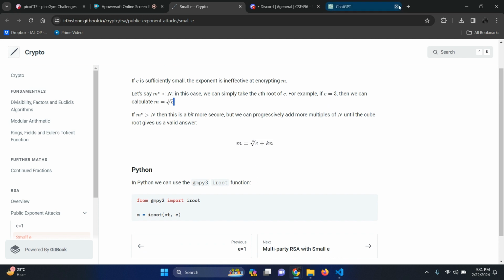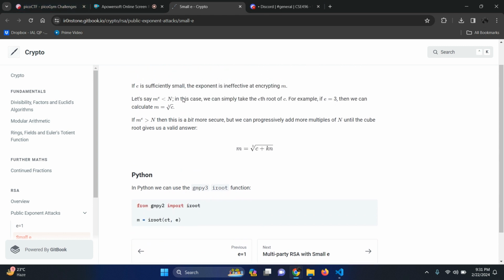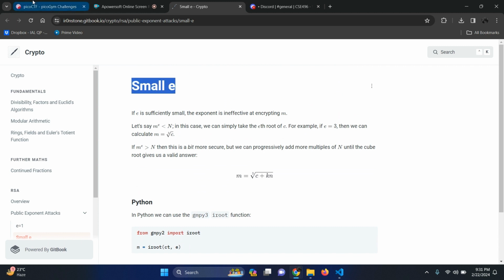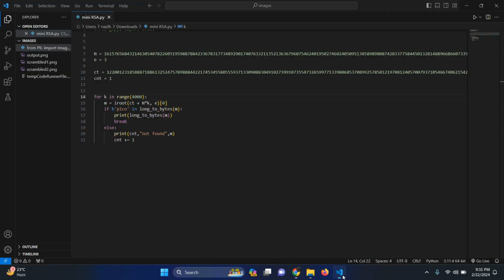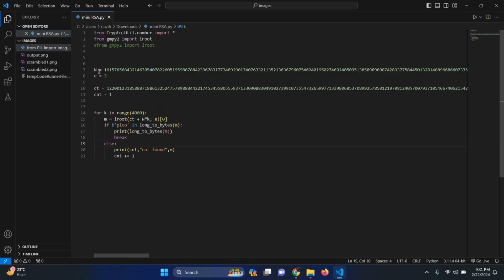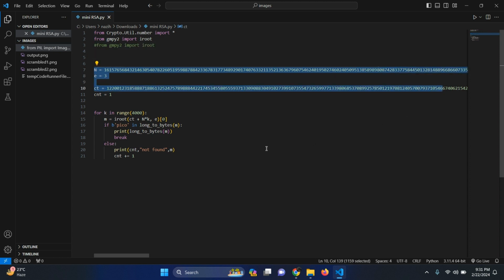Okay, so then they have provided Python code to calculate this value of m. Okay, so that was all about small e. Now let's see what this ciphertext file contains. So the ciphertext file contains information up to this. They have given the value of n, which is a very large integer, the value of e, and the ciphertext, which is also another very large integer value.